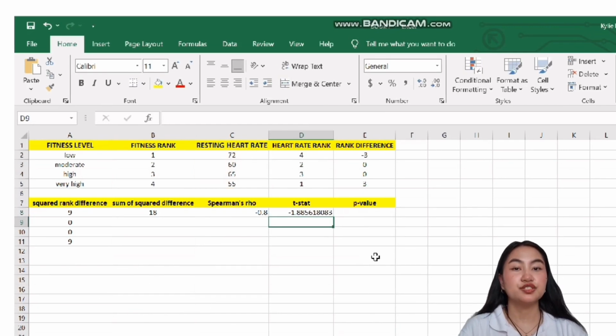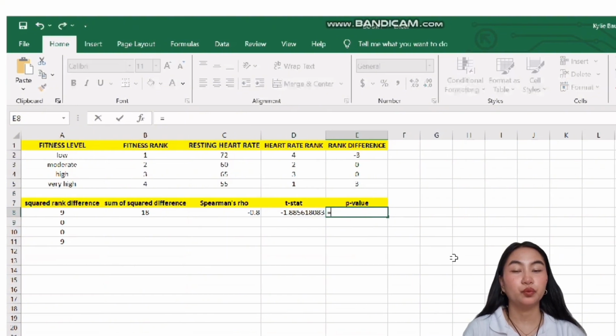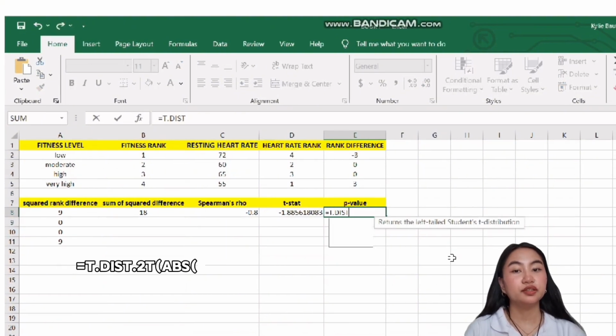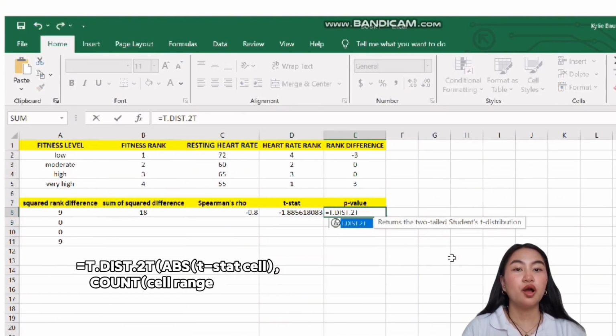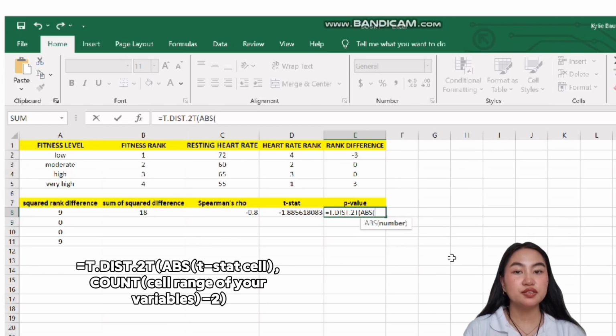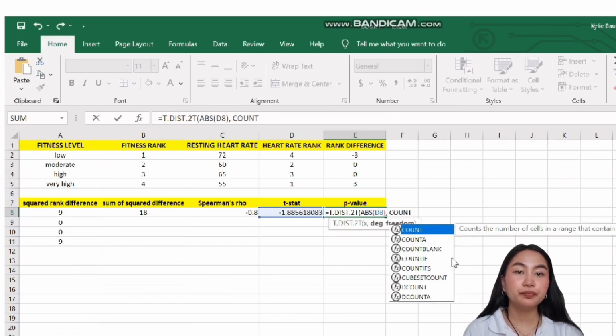The next step is to calculate the two-tailed p-value. We use this formula. Equals T distribution two-tailed of the absolute value of the T statistic cell with the count of the cell range minus 2 degrees of freedom. And the last step is to interpret your results.